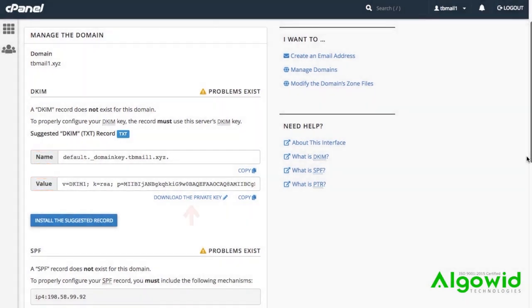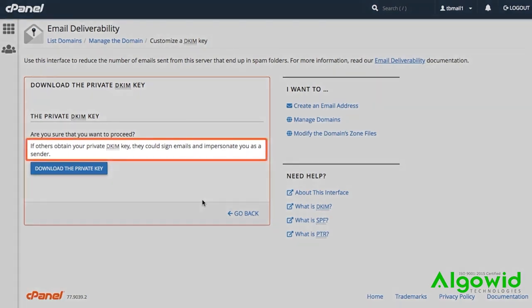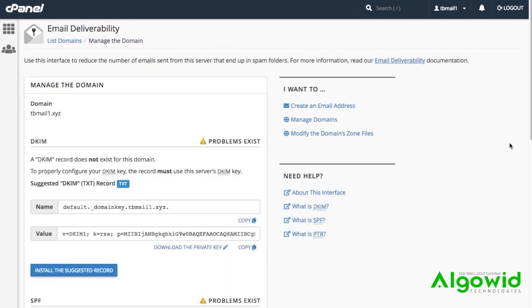This section also provides the Download the Private Key link. When we click this, the system directs us to the Download the Private Key interface. Note the interface warning here. If others obtain your private DKIM key, they could sign emails and impersonate you as a sender. This is a potential security risk, so always be sure that you provide your private DKIM key to a trusted user. For now, let's click Go Back and return to the Manage a Domain interface.